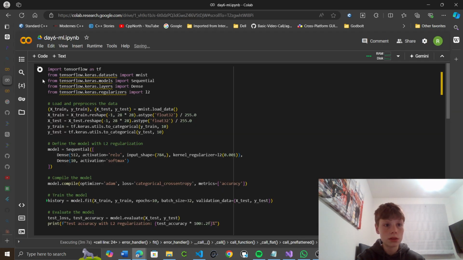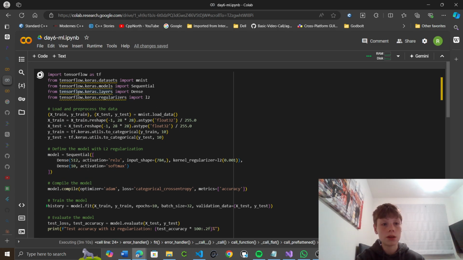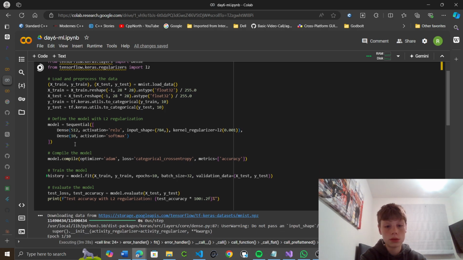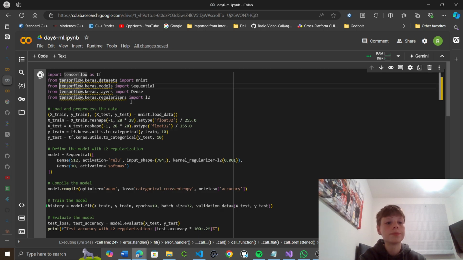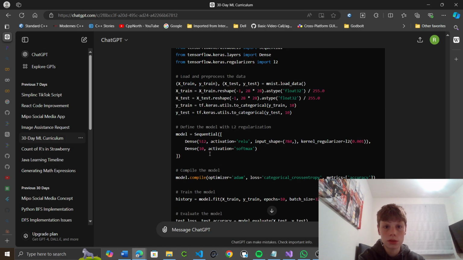I'm going to see if this has run now. Still running. Or I've run out of Google Cloud storage, which is a possibility. How do you get lines on? What are we doing? Error handler. Maybe it's 0.001. I'm going to go back to ChatGPT and see what it said about this.